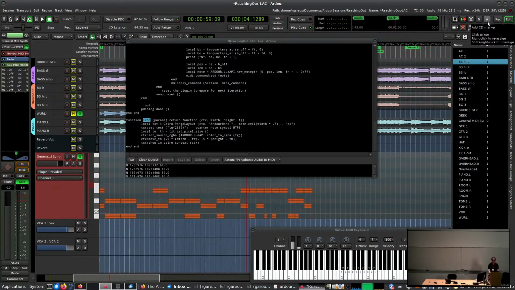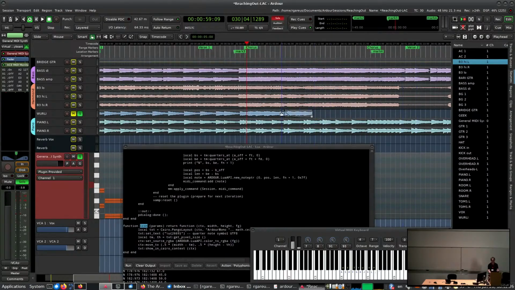And shift right click is the general delete operator in Ardour. If you don't know that, if you shift and right click on anything, it removes it. So in this case, it removes the script over here. But also shift right click on any of the audio regions, and it will be gone. So it's another hint if you didn't know that yet.